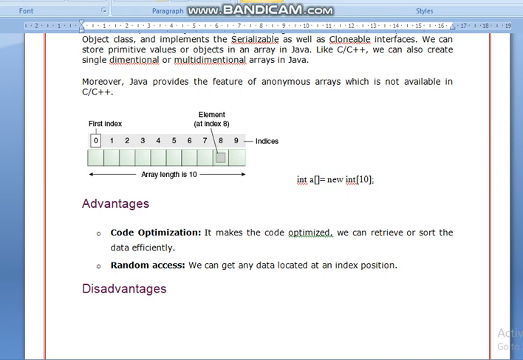Index is nothing but the position of the value inside the array. 0 represents the first position in an array, 1 represents the second, 2 represents the third value, 3 represents the fourth value, and likewise it goes. Why, ma'am, are we indicating this with 0 first? Always the array indexes start with 0.